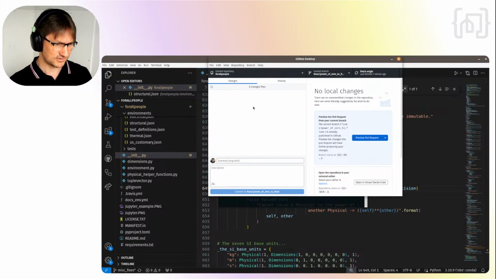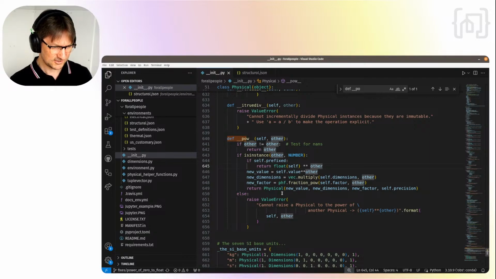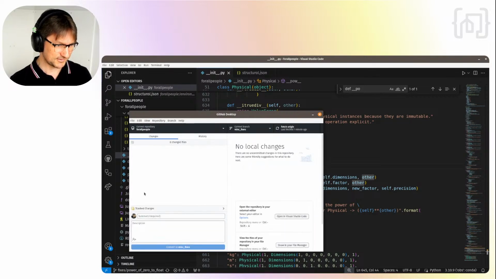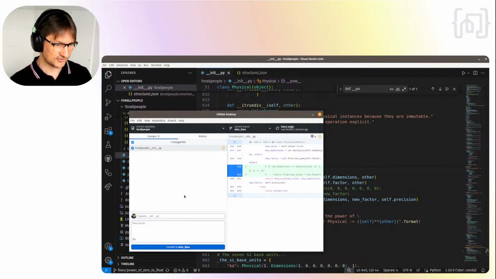Fixes pushed. Let's go look at my code. Do I have it there? I don't. Okay, so that explains some stuff. Did I commit it? Oh, maybe I didn't commit it on misc fixes. Stashed changes. I didn't commit it. Here we go. Let's restore the changes.